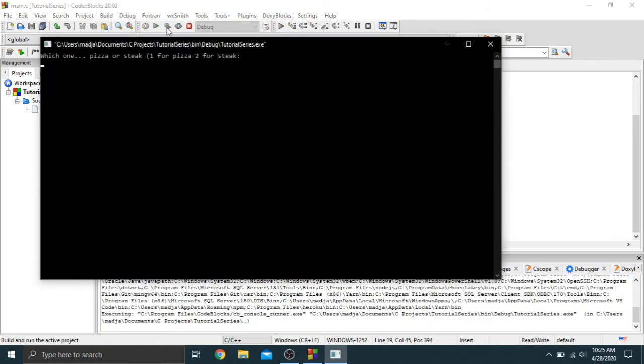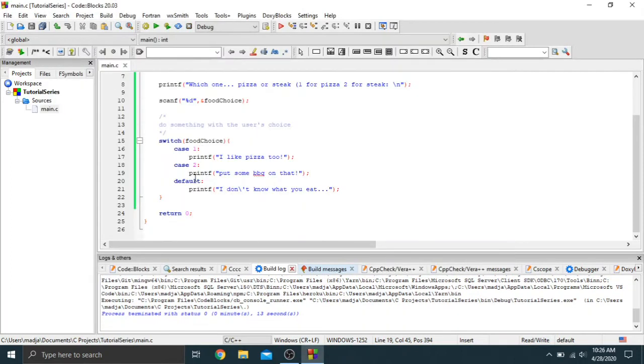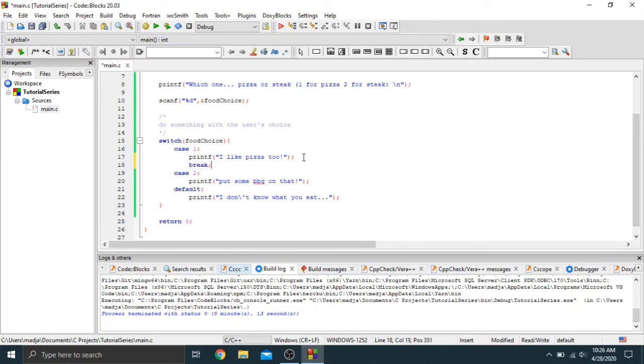So if I run this, if I hit a 1, I like pizza too. Put some wait, what? This is all 3. How come we're getting all 3 here? Well, that's because we didn't put our break statement. So if we don't put our break statement, it won't leave this switch here. So it'll actually just run all the cases. What we actually want to do here is we want to put our break statement.